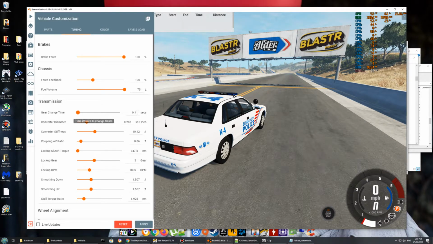This first one here is gear change time. This dictates how long the transmission takes to physically select different gears. I personally like to have this as tight as possible. Converter diameter, it's actually physically how big the converter is. Bigger converters will be tighter, have more clamp pressure, but much harder to get into your desired rev range. You need to play around with this depending on which car you have.